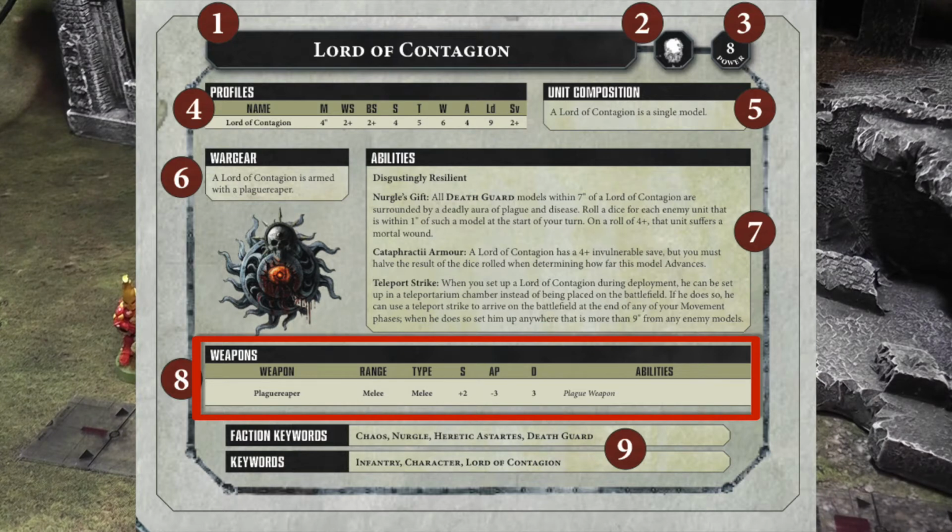You then have the type, and we'll come on to types later on, but there's a section of types. The next one is strength. Now again, that's just like the model strength, it tells you how likely they are to wound somebody, and if it isn't an actual number, sometimes you might get a +2 or a ×2 instead, and that basically takes the user's strength, so in this case the Lord of Contagion's strength of 4, and it adds 2 to it to make it 6. The next one is armor penetration.